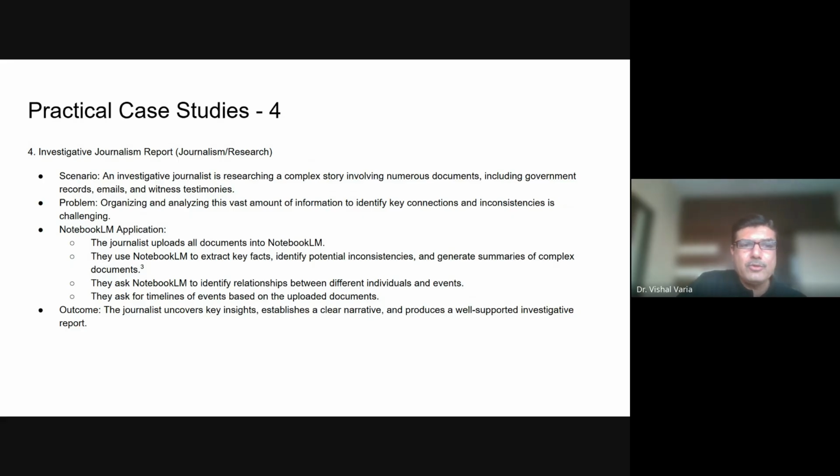The journalist uploads all documents to NotebookLM. They use NotebookLM to extract key facts, identify potential inconsistencies, and generate summaries. They ask NotebookLM to identify relationships between different individuals and events. They ask for timelines of events based on the uploaded documents. The journalist uncovers key insights, establishes a clear narrative, and produces a well-supported investigative report.